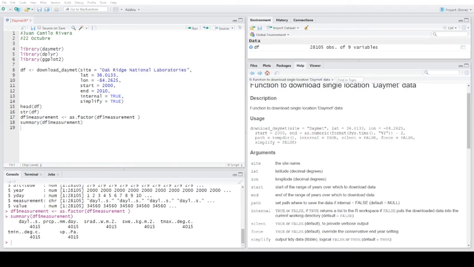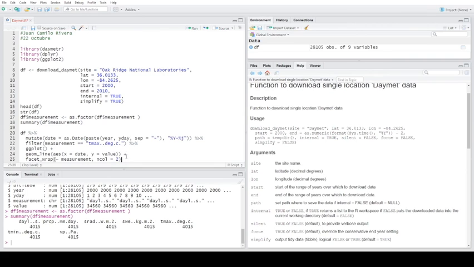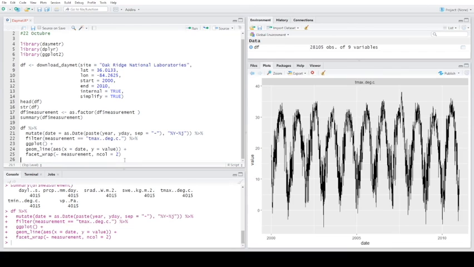And finally, we're going to use a graphic with the maximum temperature. In the inferior part of the console, you can see the behavior of the temperature from 2000 to 2010 from the point that was selected.